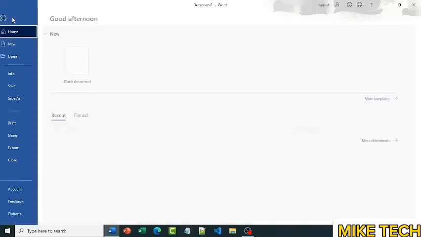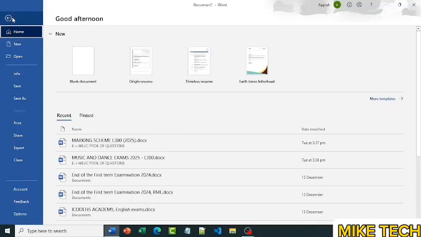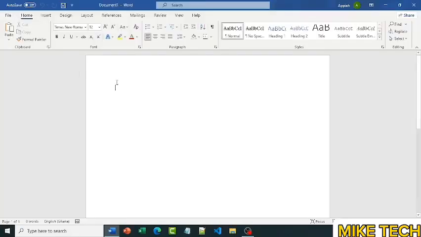When you come to File, we just start with the first one. You can have Home, New, Open, Info, Save As, Print, Share, Export, Close, Account, Feedback, and then Options. So you are going to move to type something. Okay, so I'm just going to type a word. For example, I love to read my books every day. Okay, so now I've typed this in.